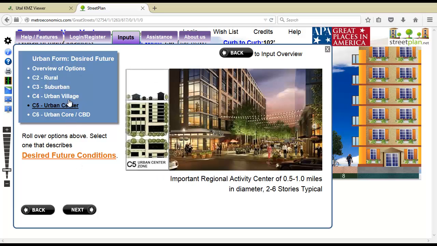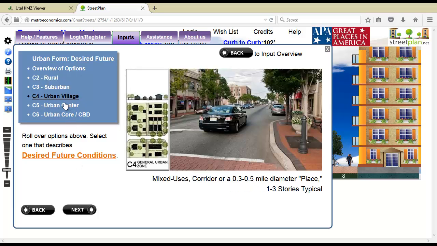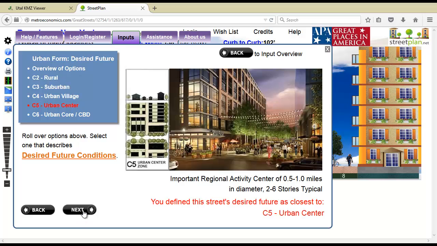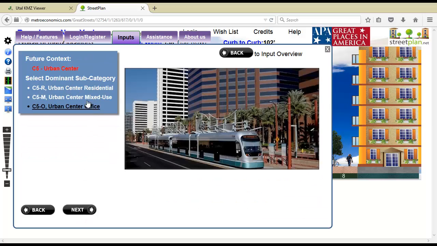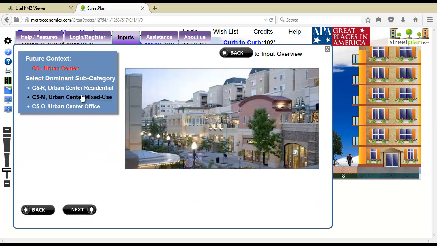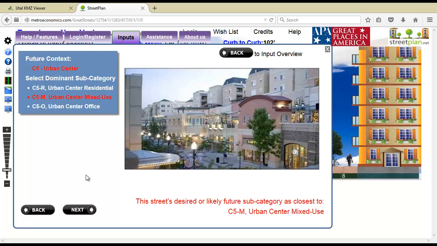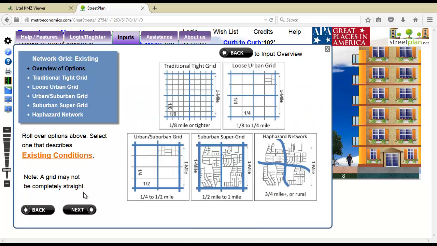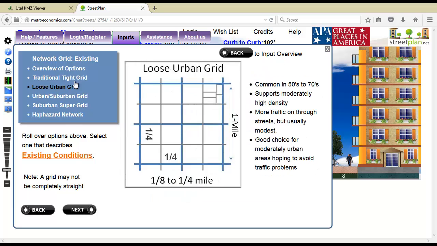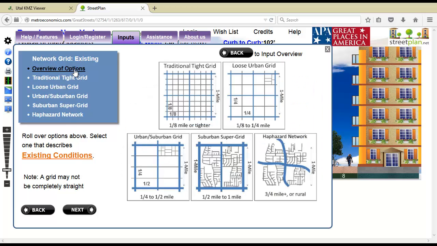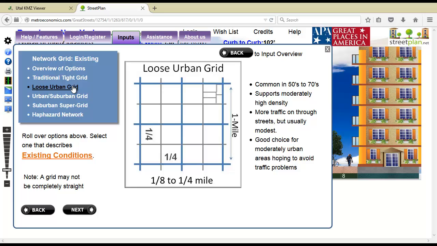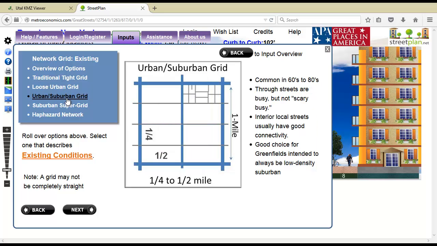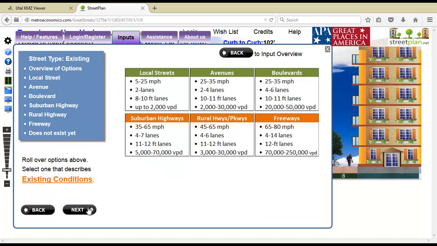Then in the future, I anticipate this will be more of an urban center, and it'll probably have a mixed use character more than dominated by one or the other. Showing the kind of grid that I have, an urban suburban type grid in this particular neighborhood.